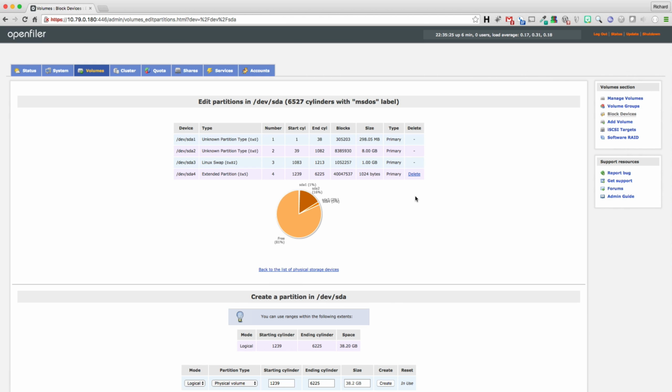So just a little trick to note if you're ever in a situation where Openfiler has a partition on a disk, it's trying to do something with that disk and it won't let you create a new partition even though there's available space. It could be because the starting cylinder that you've defined is actually too close to the ending cylinder of a partition that Openfiler is using.